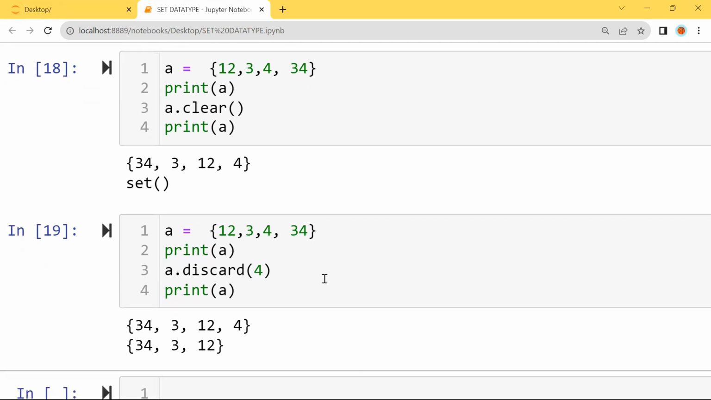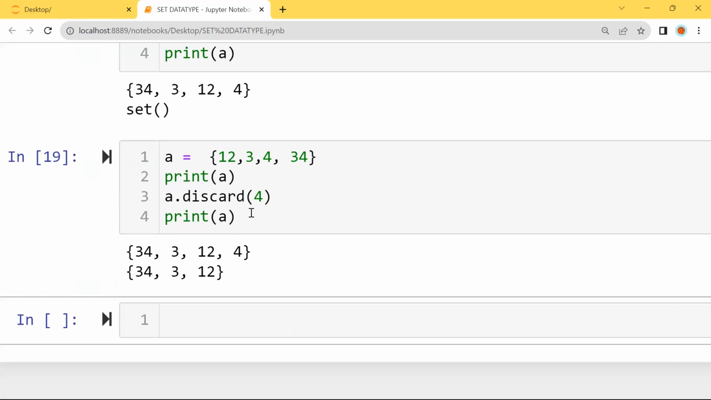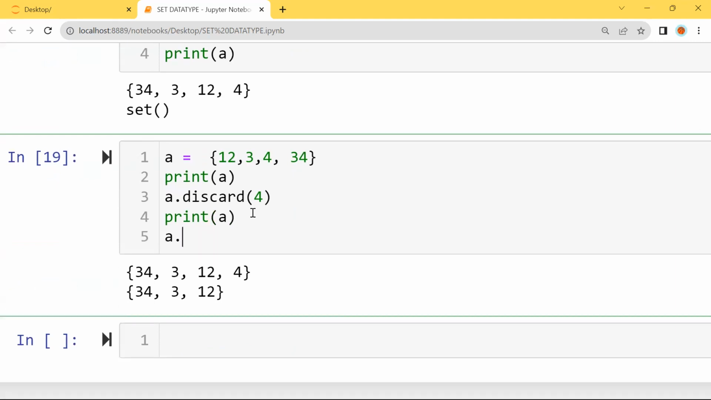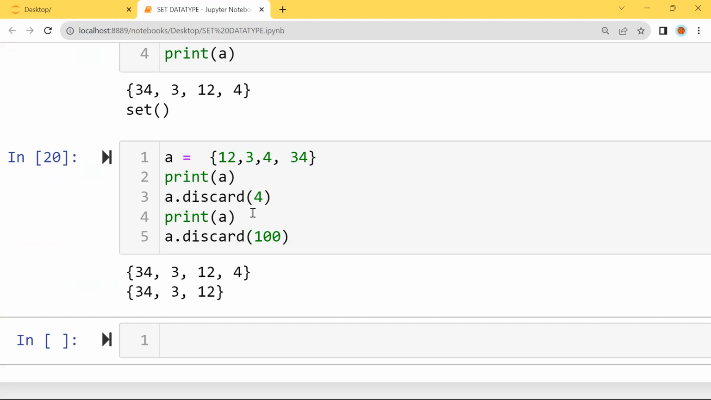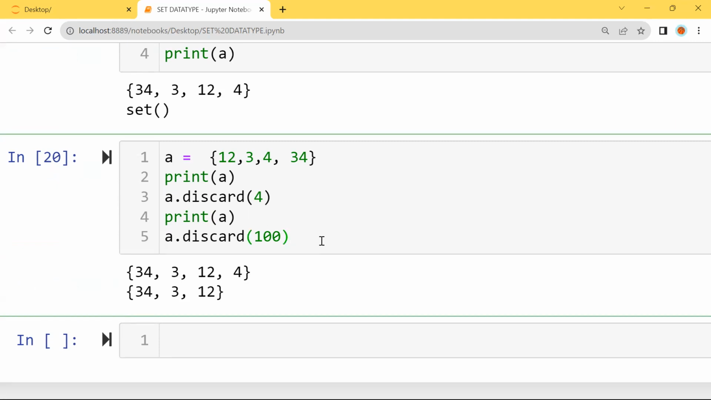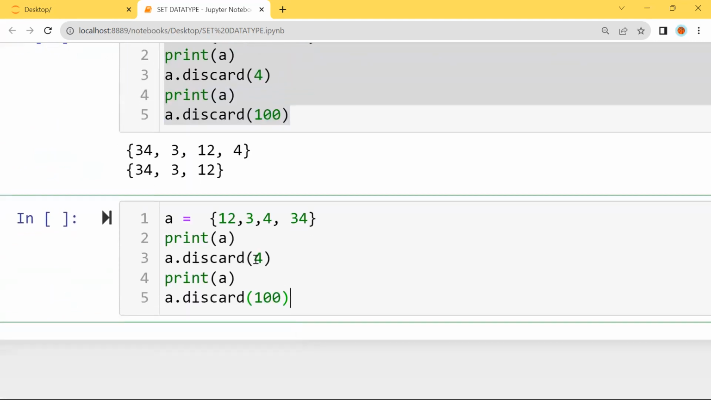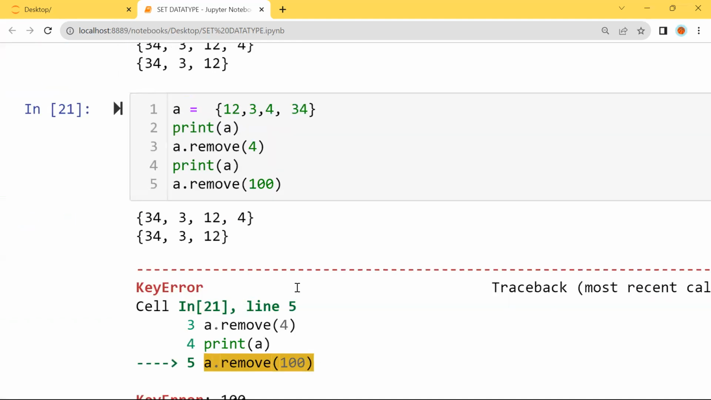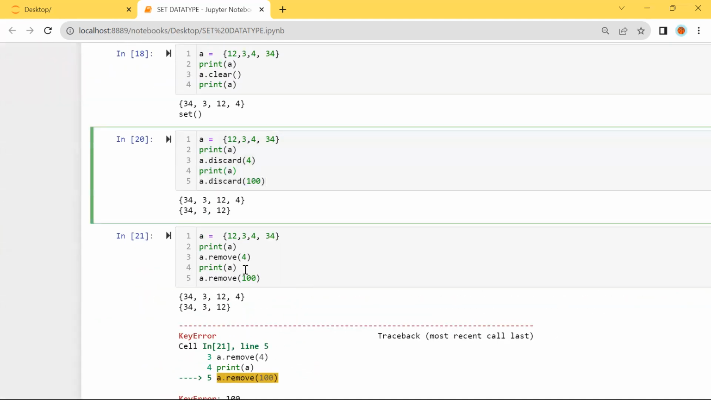Okay, that is the use of the discard method. Discard method just removes one specific element. For example, I would like to remove the 100, but 100 is actually not available. That time it won't give any kind of error. So we have one more method, the remove method. If the element is available, then it can be removed. If the element is not available, then it will raise an error. That is the difference between the discard method and the remove method.